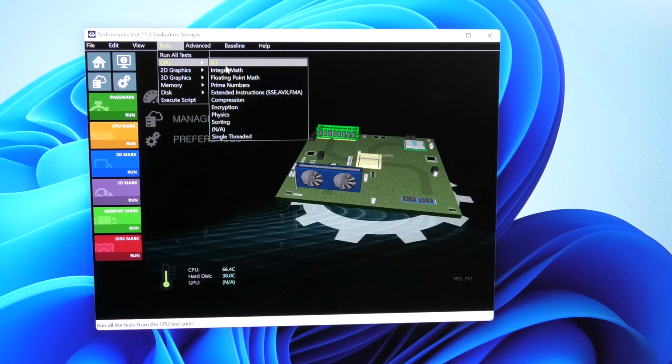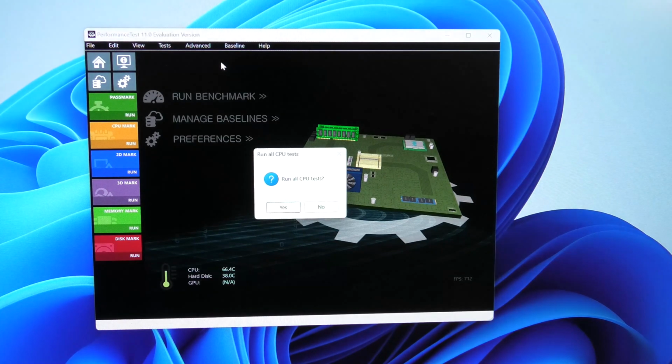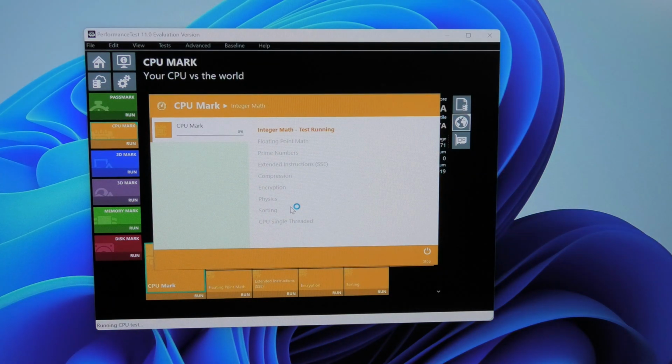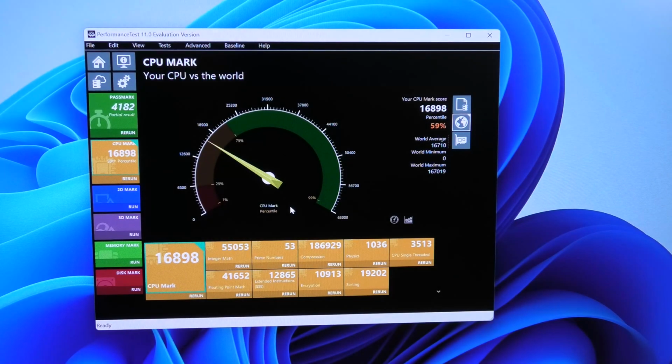the CPU, so all of them. Let's get a number out of that and run. There we get a number of 16,898. Okay, that's what we need. I'll shut it down and we'll mess with the RAM.